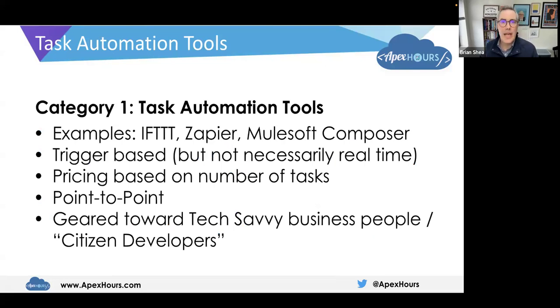All right, so number one, task automation tools. As I mentioned, If This Then That is an example. Zapier is, I'd say, probably the most common one that I've seen. MuleSoft Composer is another one. So as I mentioned, these are meant to automate tasks across systems. Think about somebody who, without using these systems, needs to input data into multiple systems. So we need to, I don't know, close an opportunity in Salesforce, and then also enter the same data into our ERP system. That's what these task automation tools have in mind for automating.